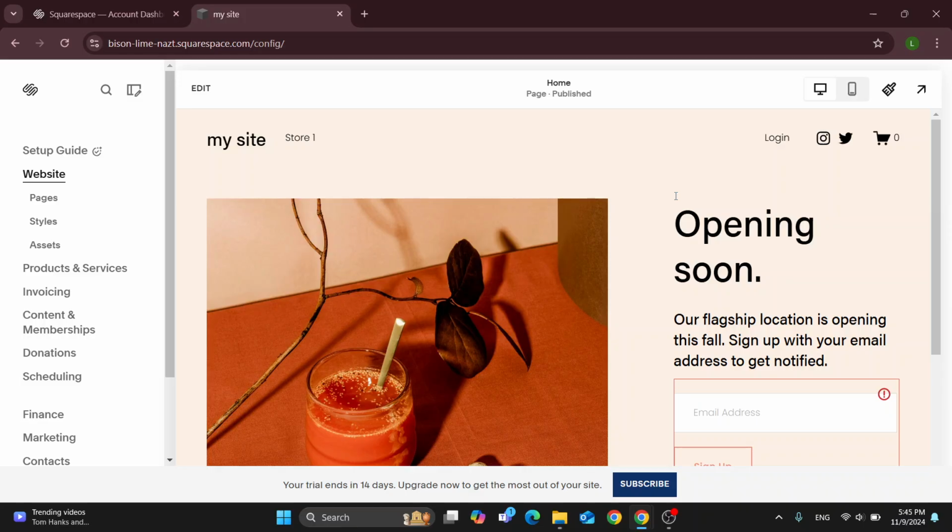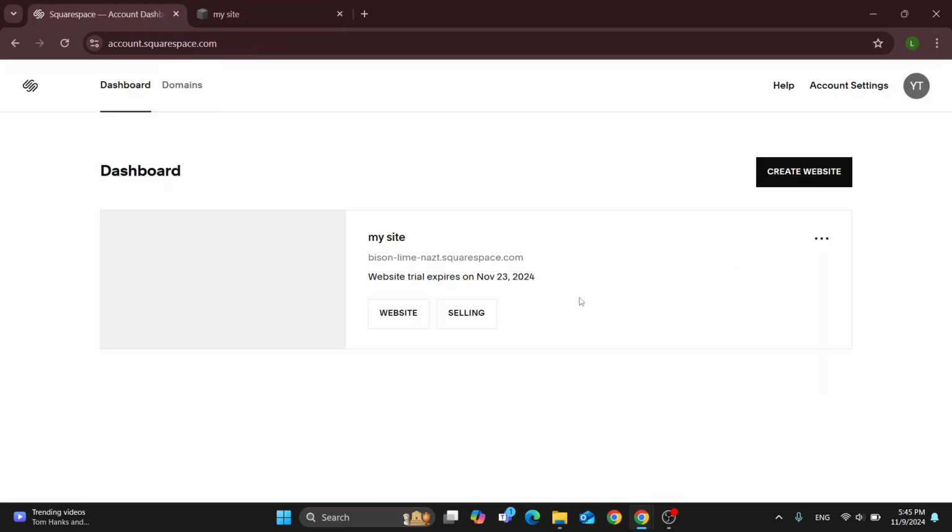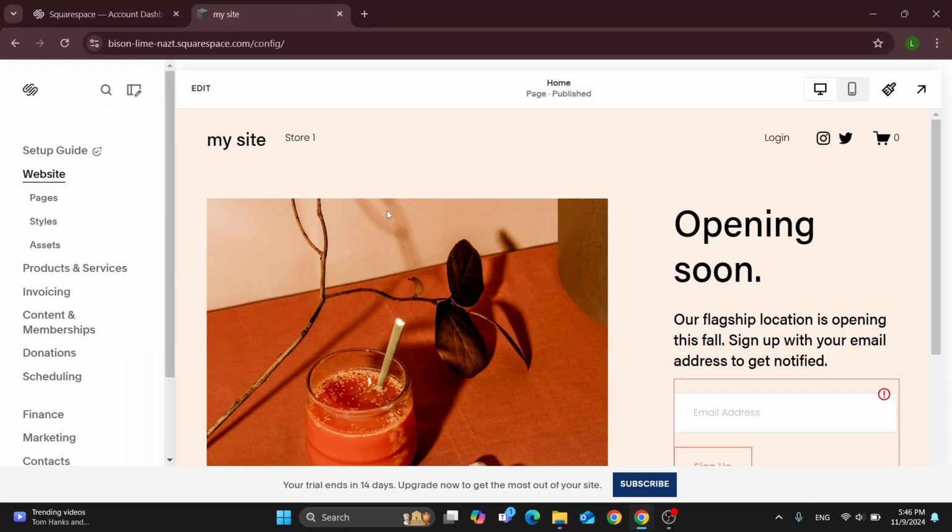So the first thing you want to do is open up the official Squarespace website, squarespace.com, if you've not already. After opening it up, you'll be greeted by this main page, which is the home page, where you want to log into your account. After logging in, you'll be greeted by your dashboard where we can find all the websites we own, and you want to open up the website that you want to add a discount for. So I'm going to open up this website right here. It's going to open up in a new tab, and now I'll be greeted by the main page where I can access all the options, such as website, products, invoicing, and so on.